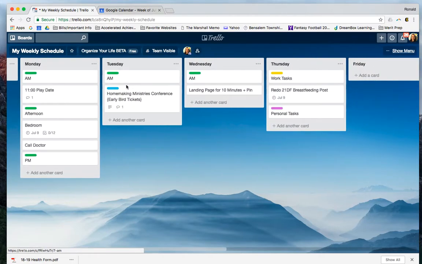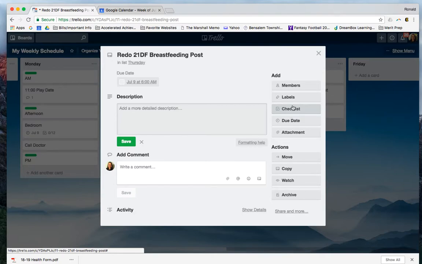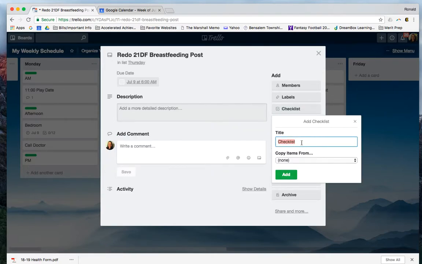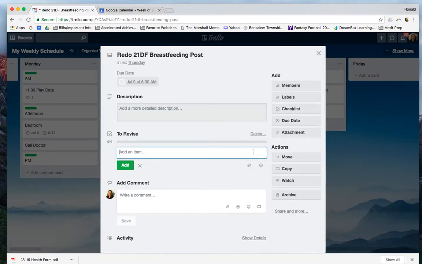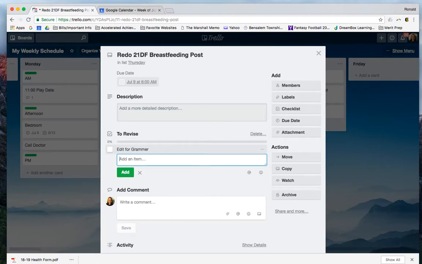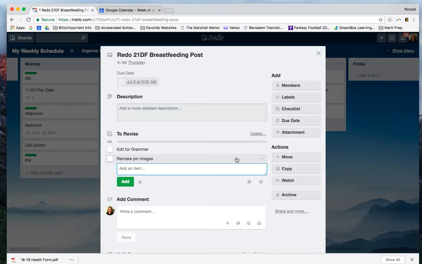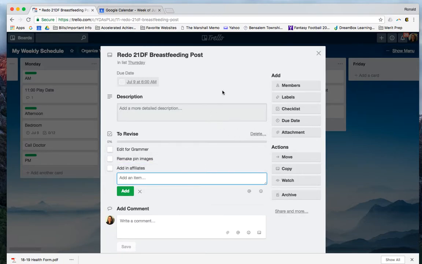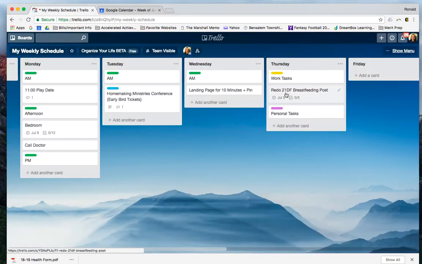And then what I could do is I could say, okay, here are my work tasks for the day. And I haven't done this yet, but I would make a really better checklist. So I would say, like, edit for grammar, remake pin image. And again, if you're not a blogger, you're probably like, what is she talking about? But these are just tasks that I would do to redo this post. It's one of my most popular ones. So like add in affiliates, things that maybe I could do to make it better. So then I have my checklist here as well. And I know I'm going to do that for my work task.